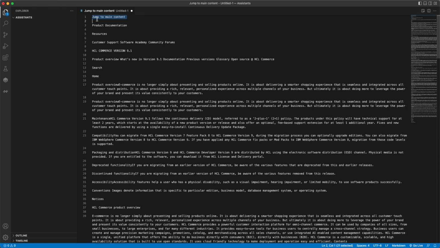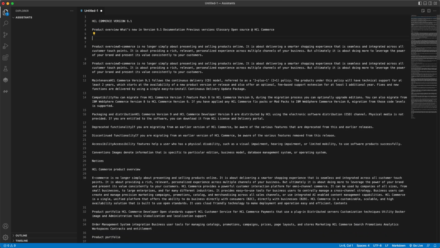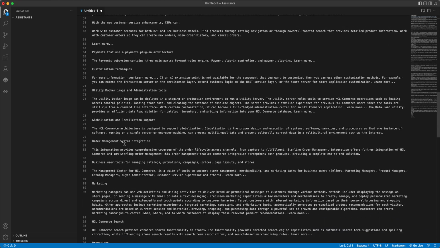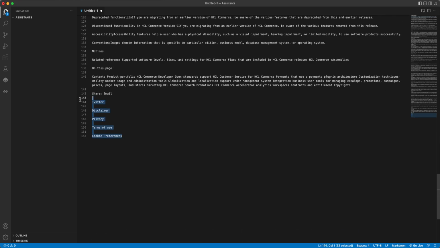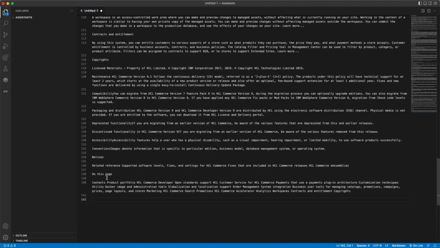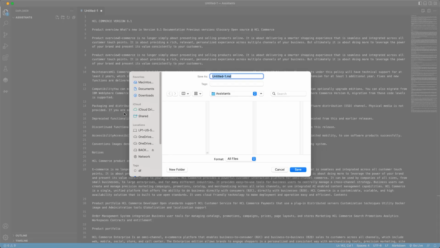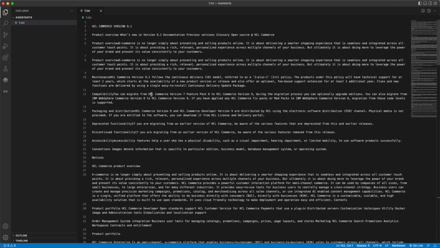Now we can go through and, for example, take out information that we think is not relevant, such as little links that they may have within the documentation, and focus only on the actual content that we want to be able to retrieve information on. So I'm just going to get rid of a couple things at the beginning and at the end. And then I'll basically just save this file as a text file. In this case, I'll just call this 1.txt, in my assistants folder. And there we go. So we now have our first document that we're going to use the retrieval capability with, on product documentation for HCL Commerce.